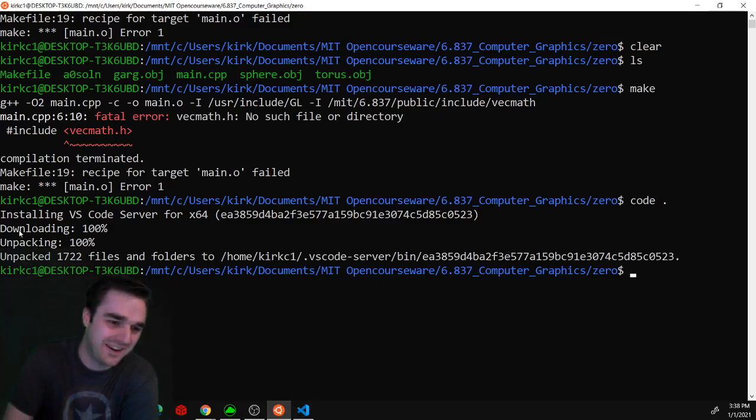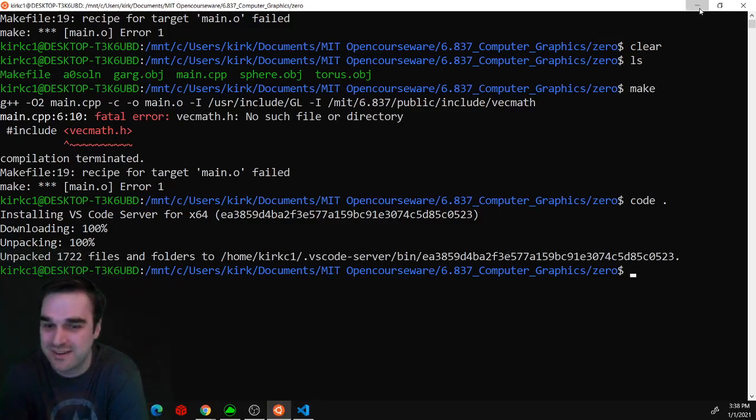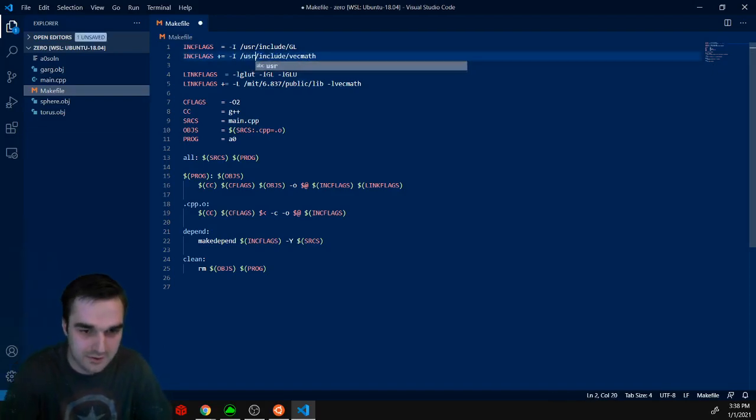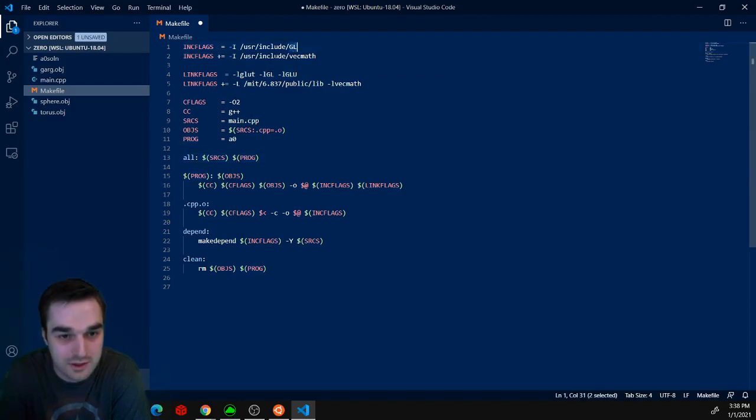I shouldn't experiment. Anyways, let me move on. I'm surprised that worked just like that. Okay, cool. So the problem here is MIT, that doesn't exist. All of this stuff doesn't exist. We want it in the user folder, just like GL, because that's where we installed vecmath. And same thing for this guy.